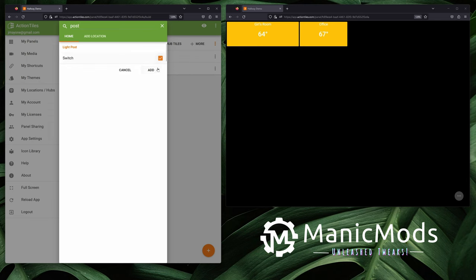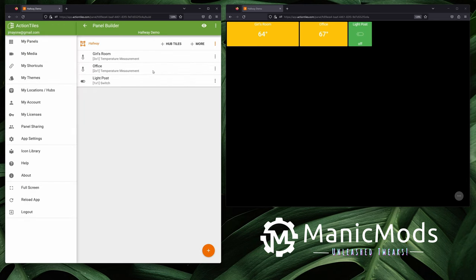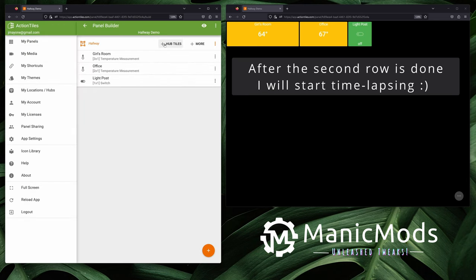That is a switch. I'm gonna add that. I'm gonna keep that a 1x1. And then my living room. I could have done a 4x1 for my living room, but I wanted additional space on this tile set. Add the living room lights here. And I'm gonna make that a 3x1.